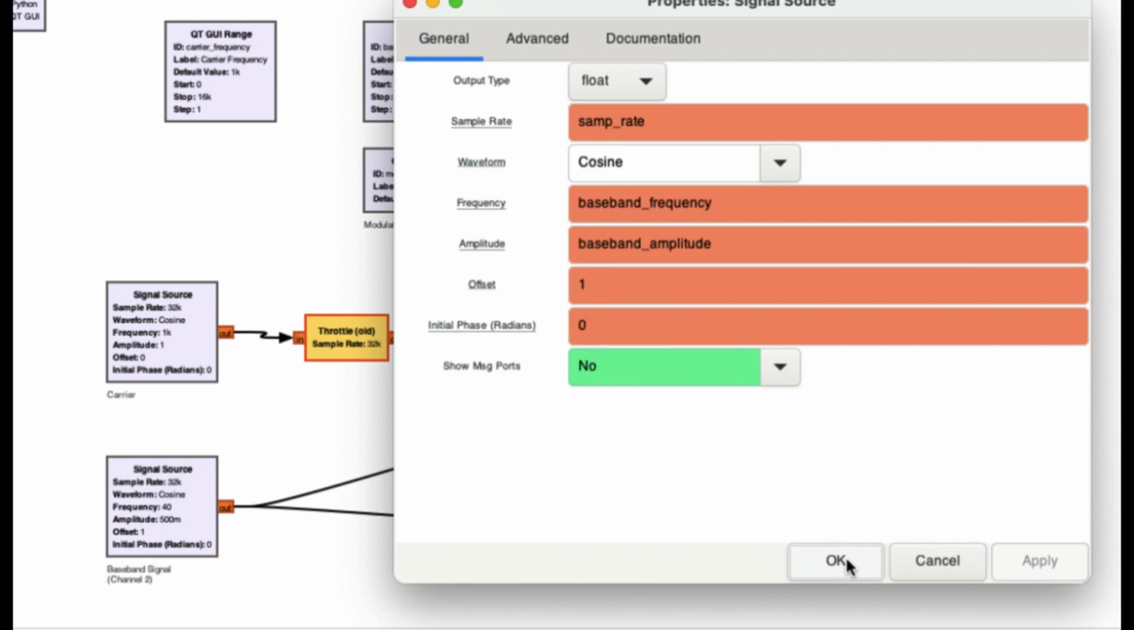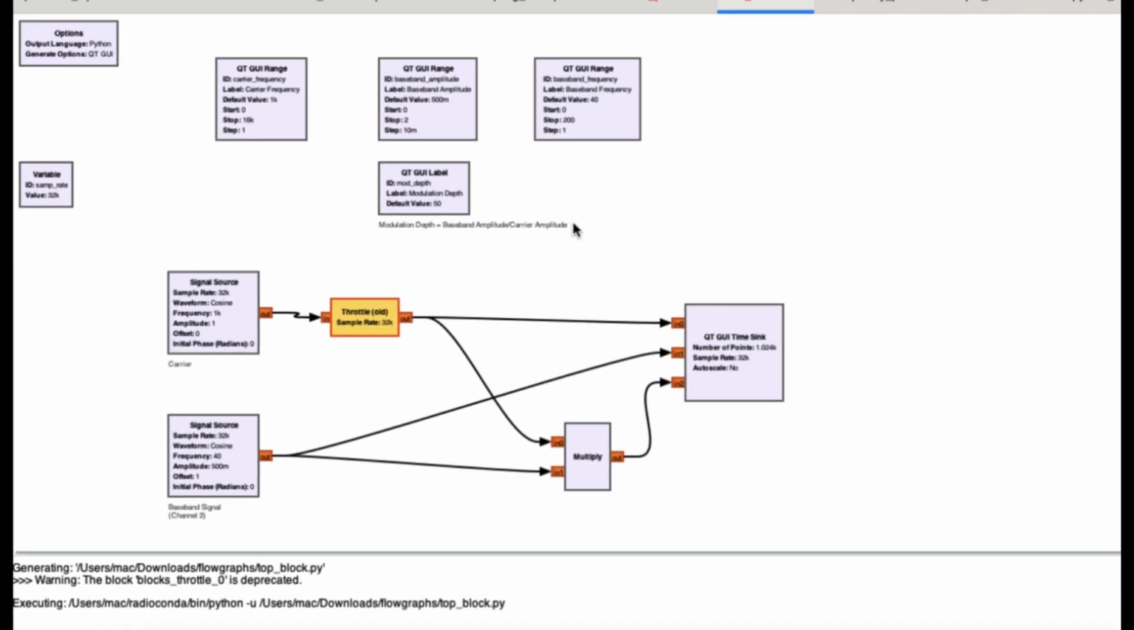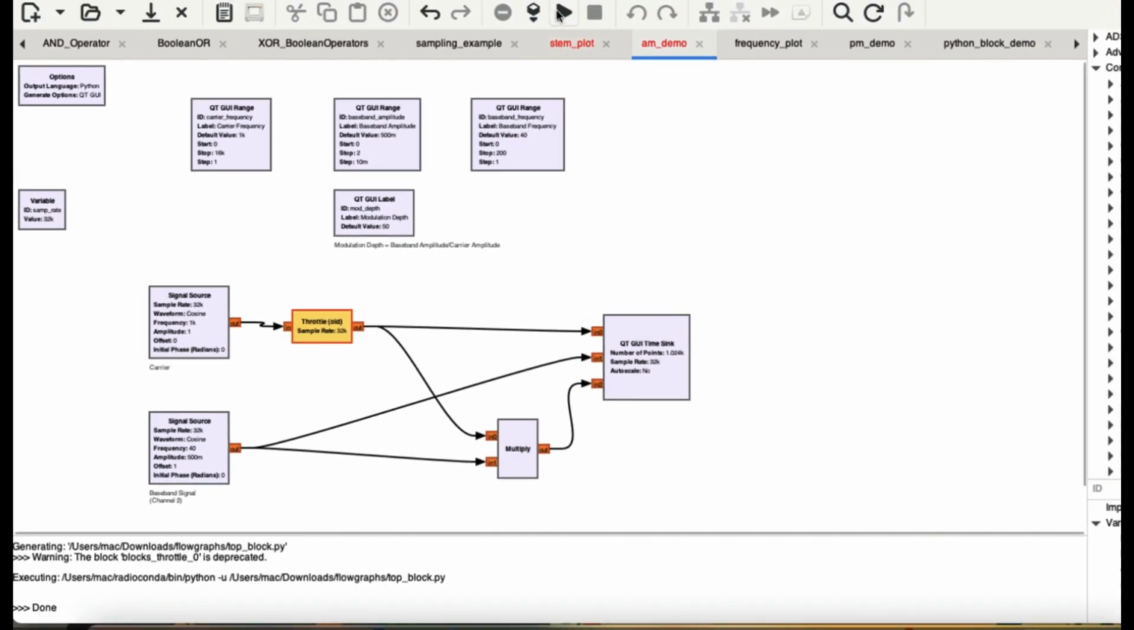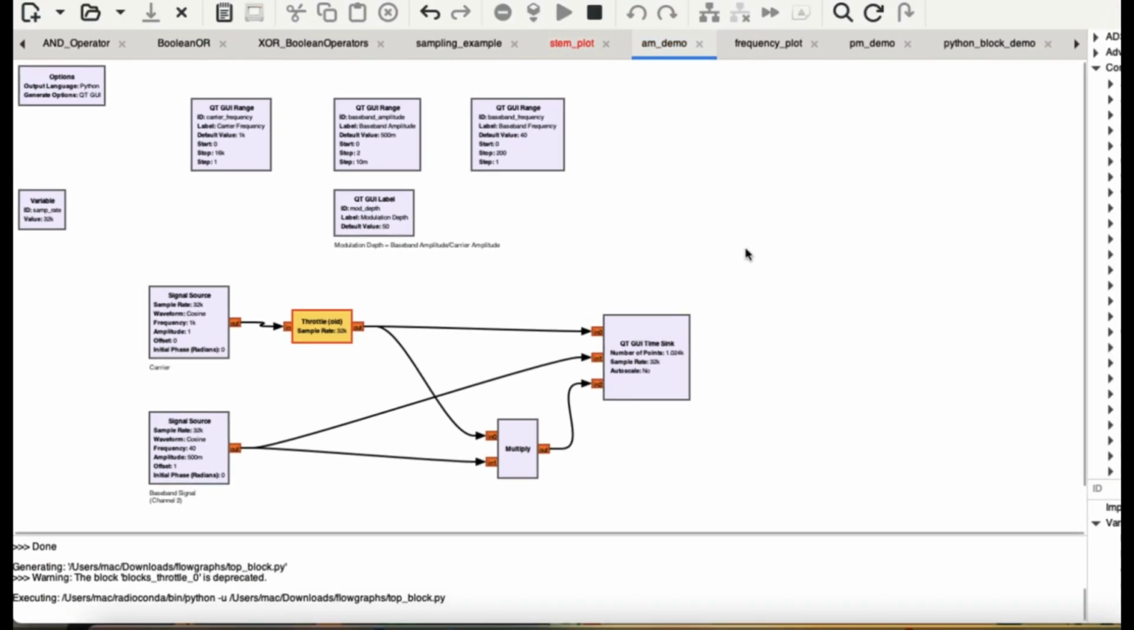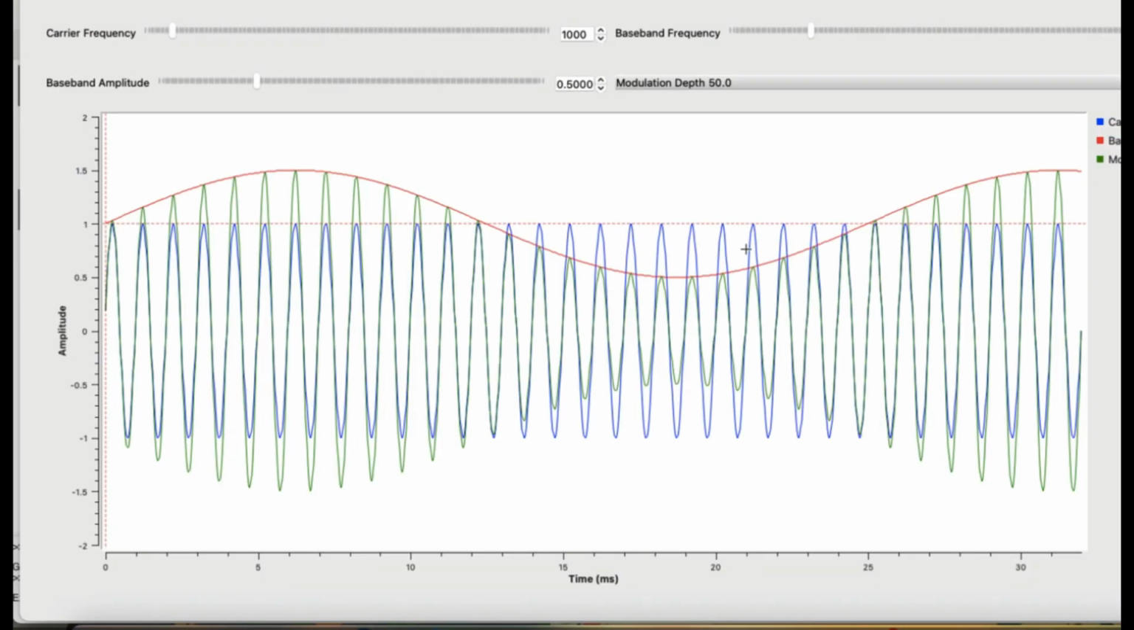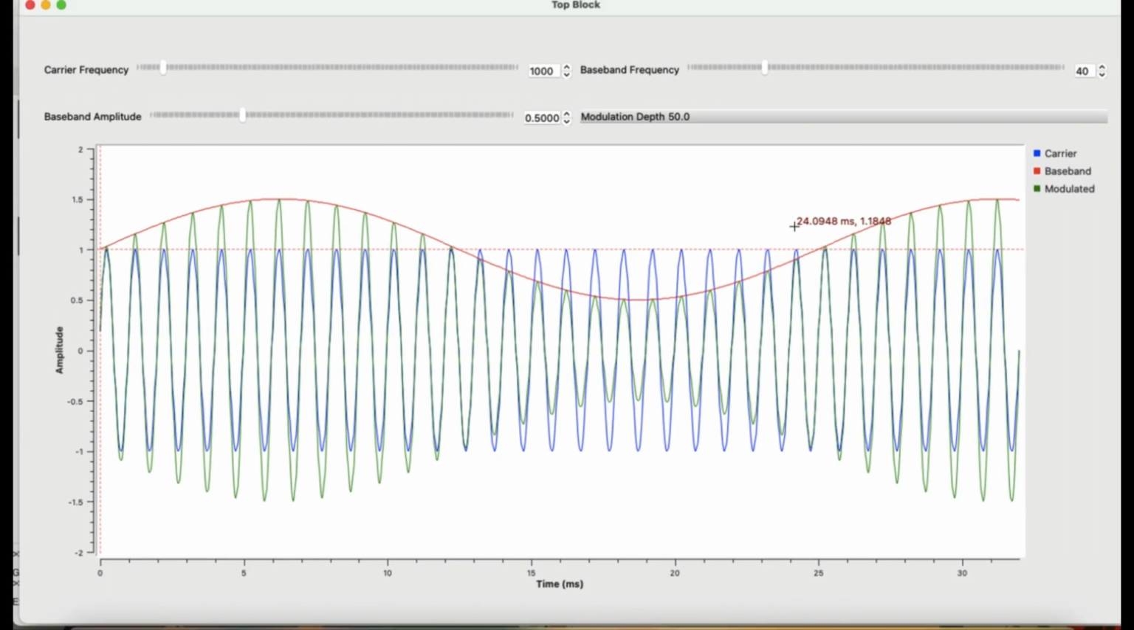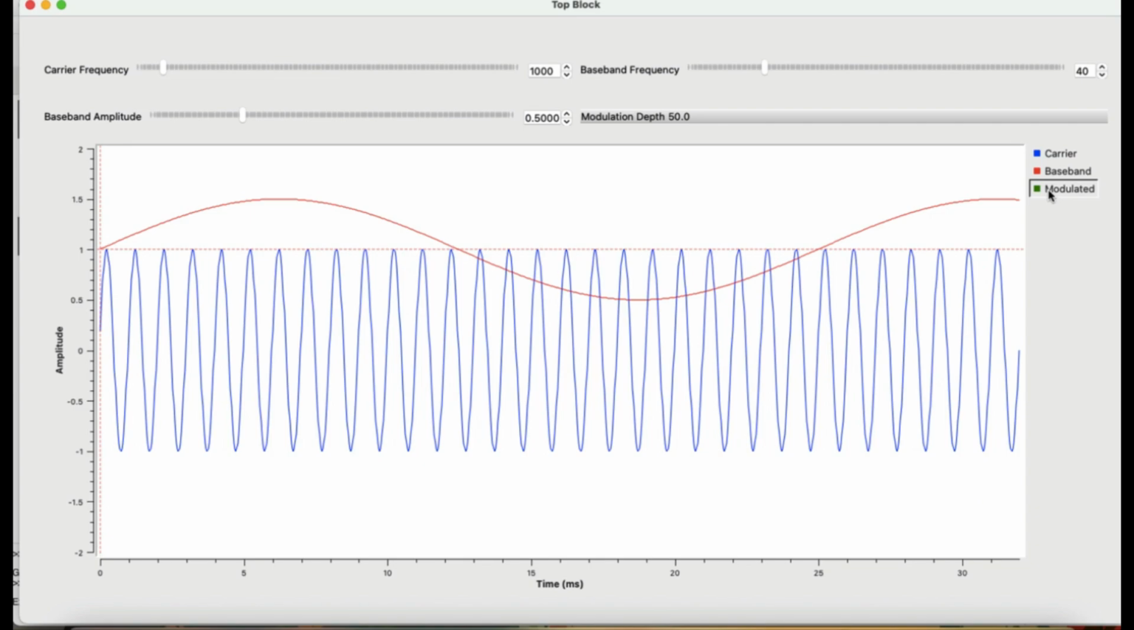I'll show you what I mean. Let me quickly run this flow graph. So here we go. Let me turn off my modulated signal. This is my carrier signal first, going from 0 to 1, swinging back and forth. Then you have my baseband signal right here, which has an offset of 1. This shows that the signal is riding.